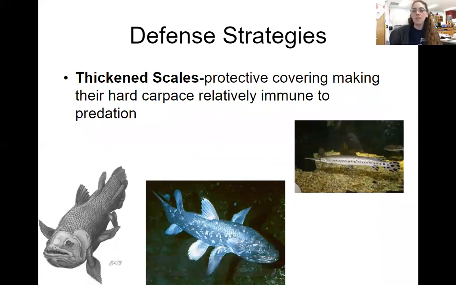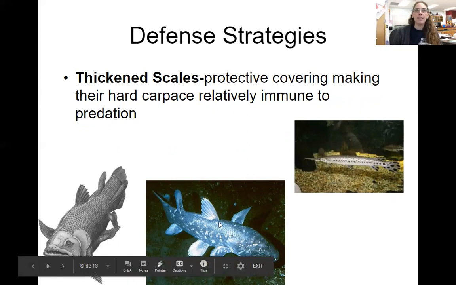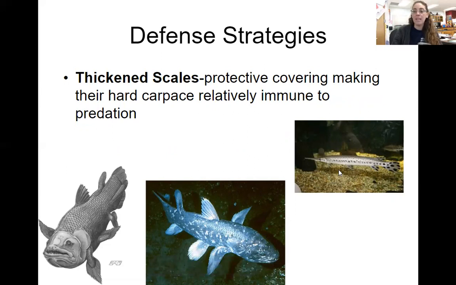And some of our fish have extra thick scales, which make them more protected against predation. So things like the coelacanth and the gar are very heavily scaled. Oftentimes this is going to be with the ganoid scales.